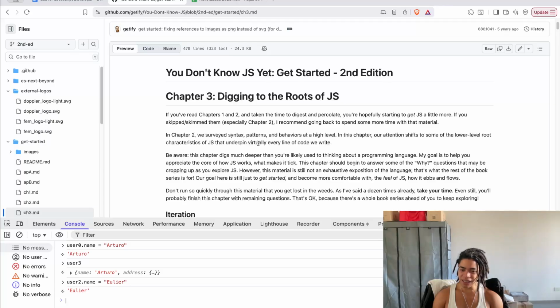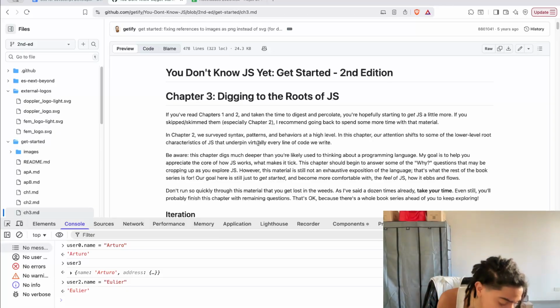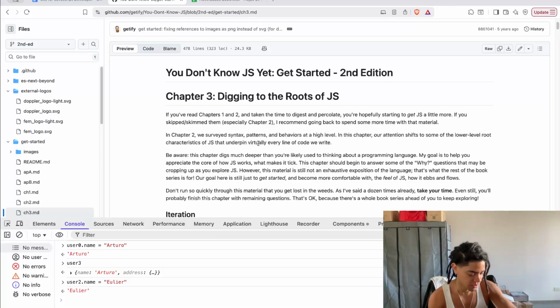Let's actually take a deep look at this: how can we look at this specific stuff that's happening in the language that virtually affects every code that we write, okay?